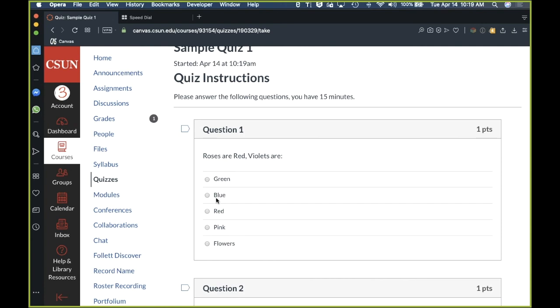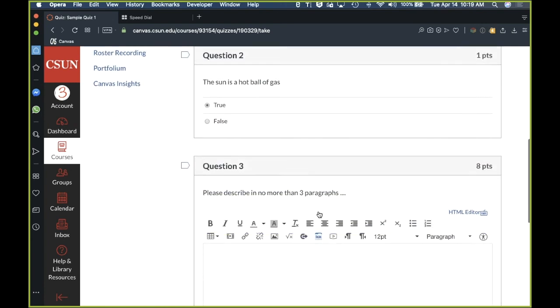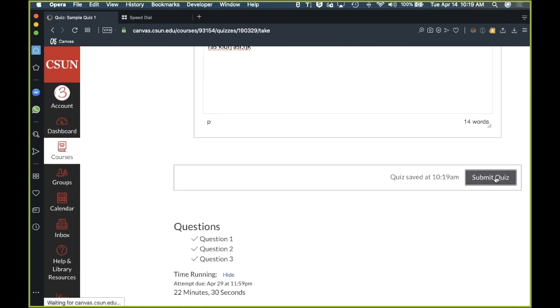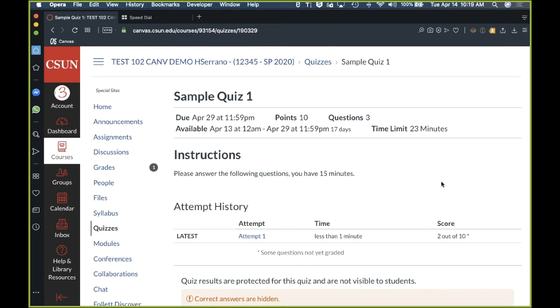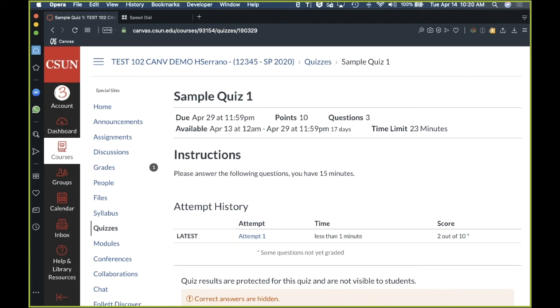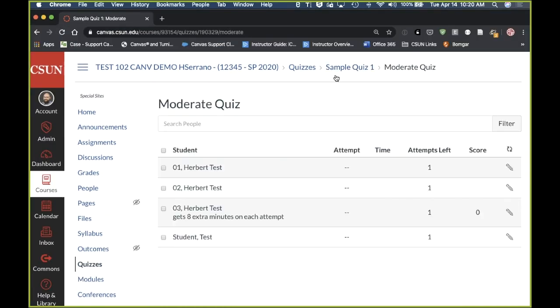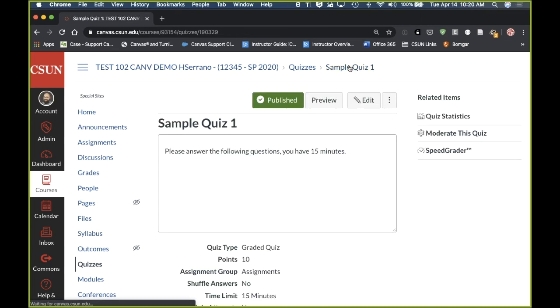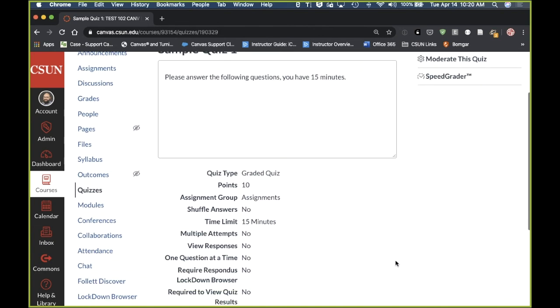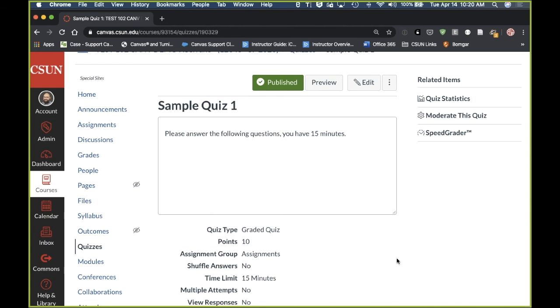So now I'm just going to go through this. Violets are blue. This one is a hot ball of gas. True. And then this is an essay question, and I'm just going to type in things. When I scroll down and submit the quiz, here is the quiz attempt, and it's been recorded. And now when I come back to my teacher screen, I see that the quiz, for the most part, looks the same, 15 minutes, 15 minutes. And that's how we would moderate the quiz for one individual that needs extra time.